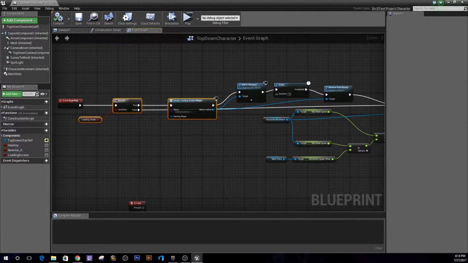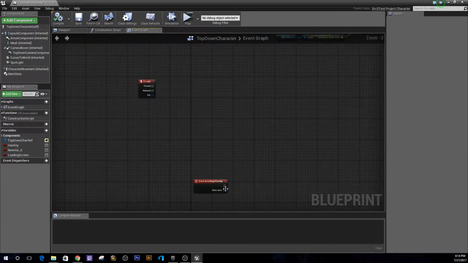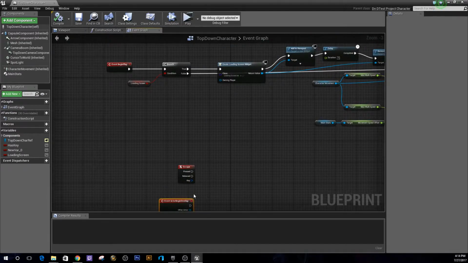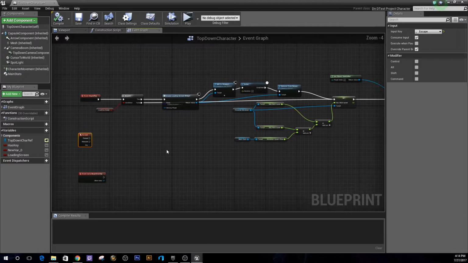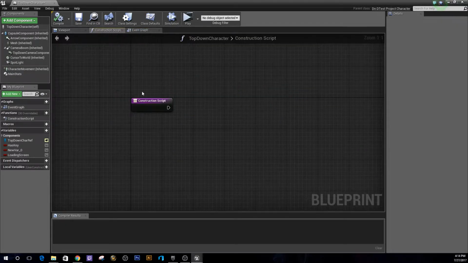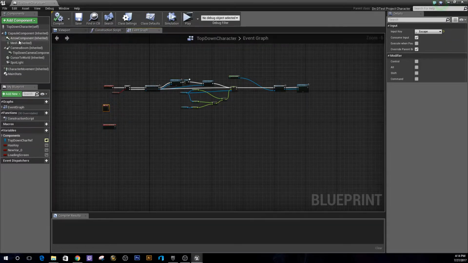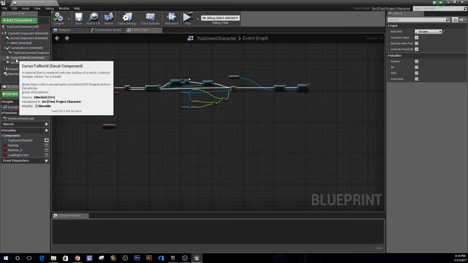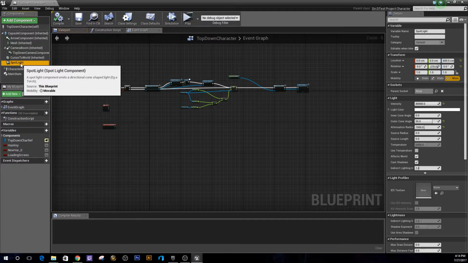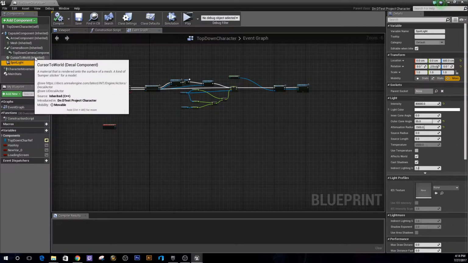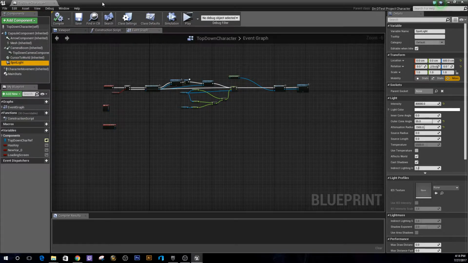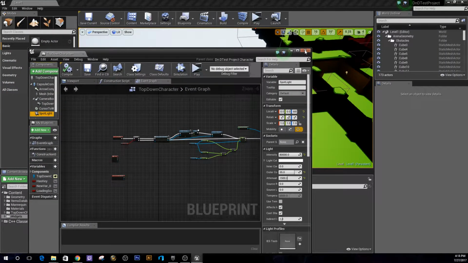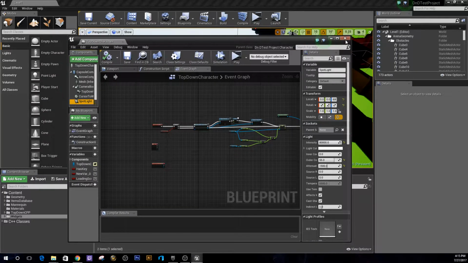So the character has nothing special, as you can see. The overlap doesn't have anything on it. The escape is just something I was playing around with. And the construction script has nothing on it. So it's basic third person. The only thing I added to it was a light, which right here is a spotlight, so that it would put light down on the ground around the character, and that was about it.